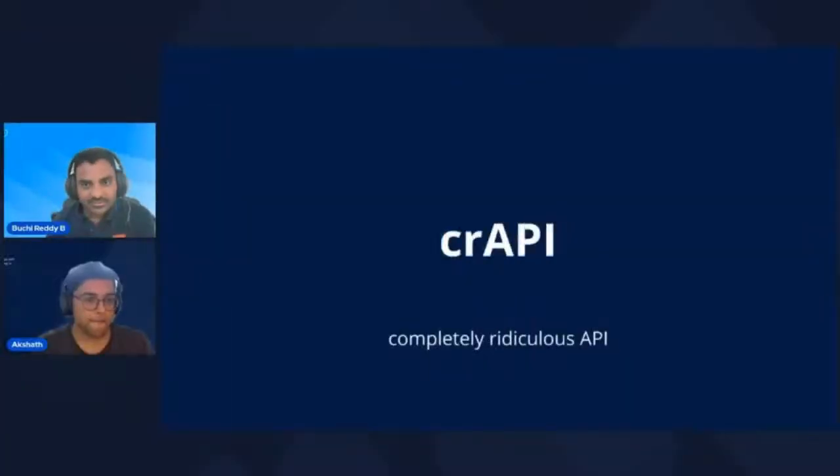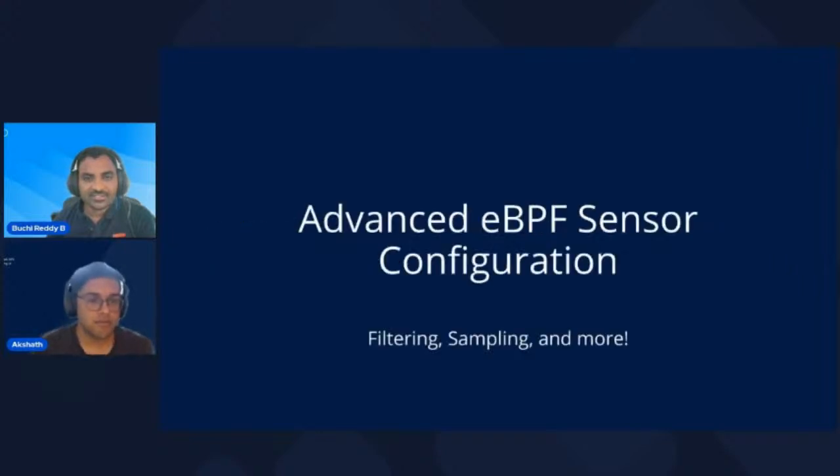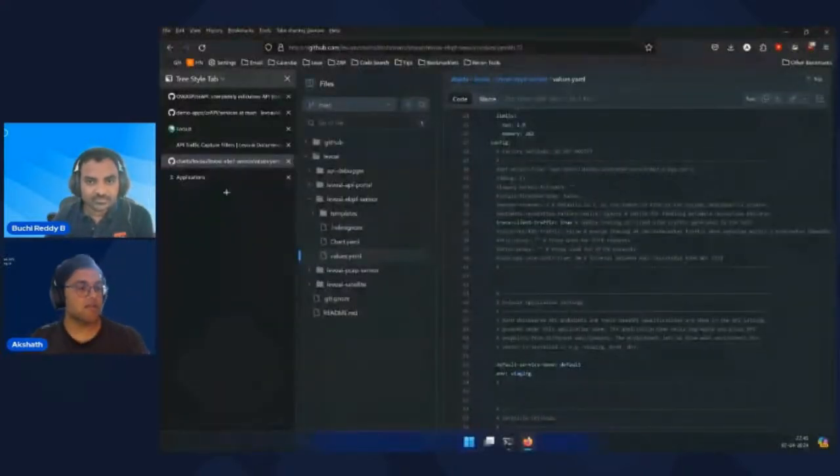So now we have looked at the demo application. We have looked at installing, and we finished the demo dashboard. Akshat, do you want to dive into the sensor configuration? Sure, yeah, I can go over it very quickly. Let me hide my screen from the stage. Okay.